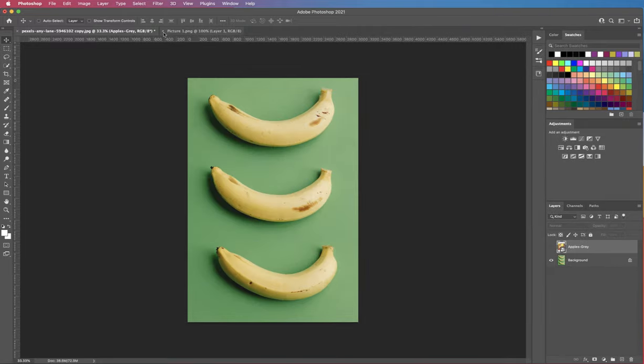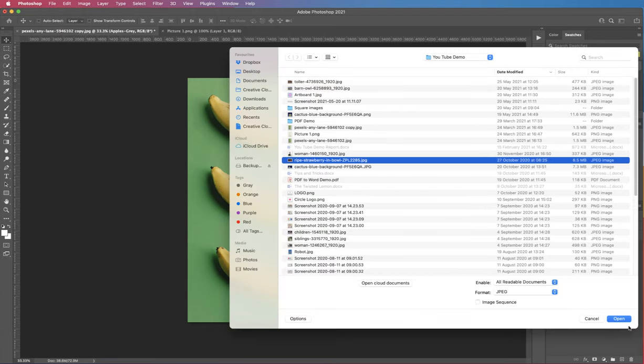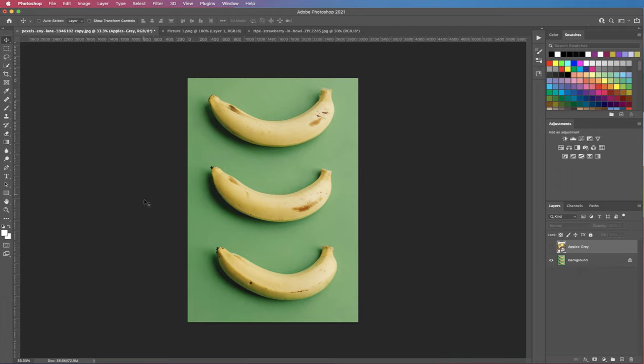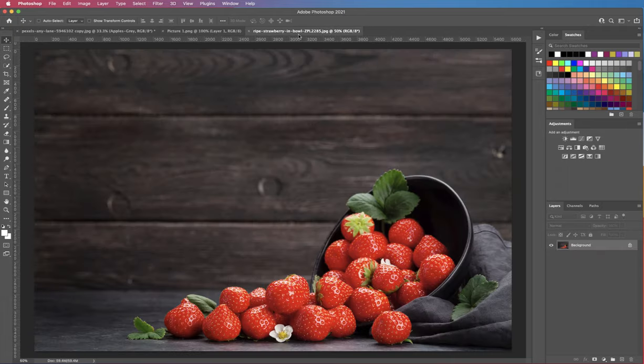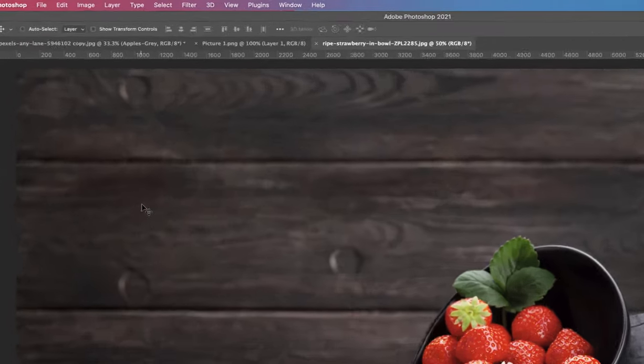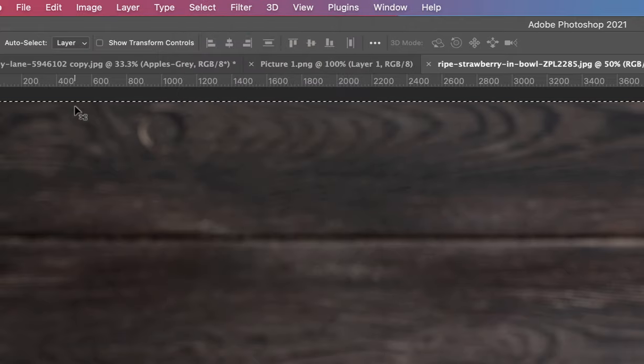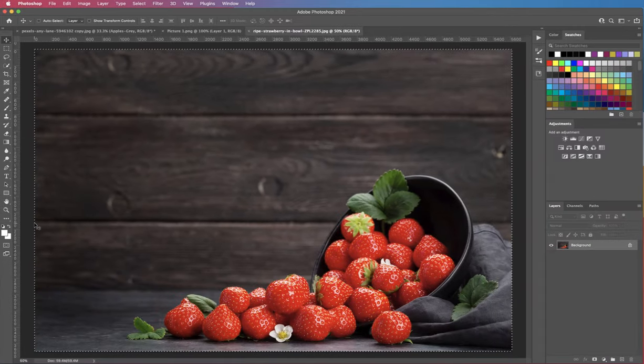Another way you can do it, let's say, for example, you'd opened up another picture in your document as a separate image, and we wanted this image to go in with this image here with the bananas. All you need to do is to select all. So go to select all or Command or Control A, and you'll see the marching ants around the outside.